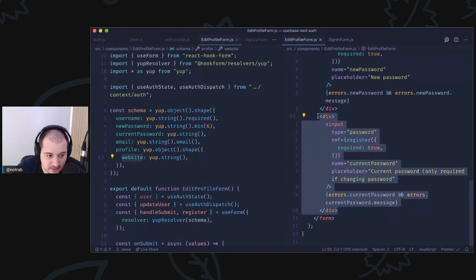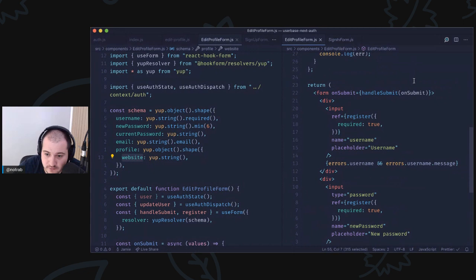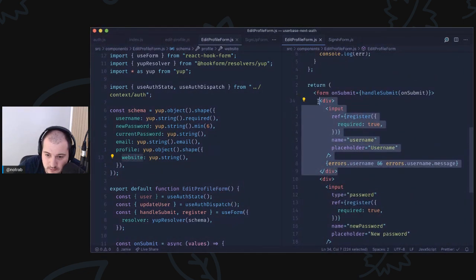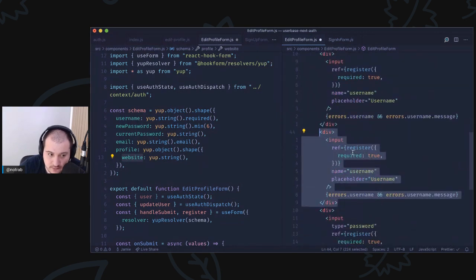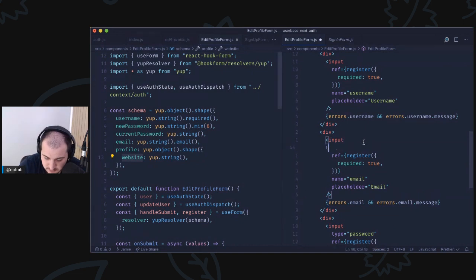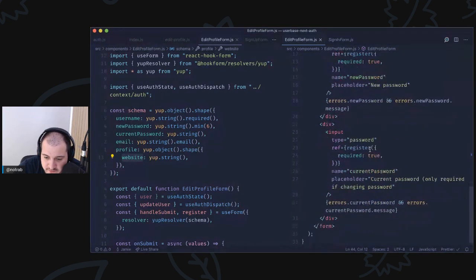We've got the whole password thing. We've got username. Let's add an email. Email. The type is email. I think we're good on that front.